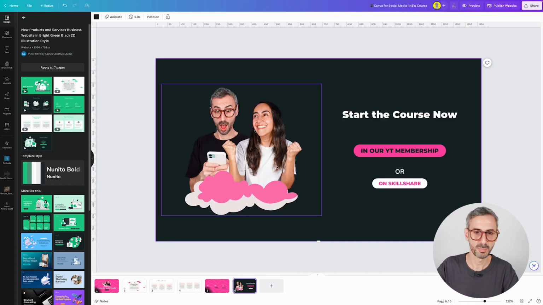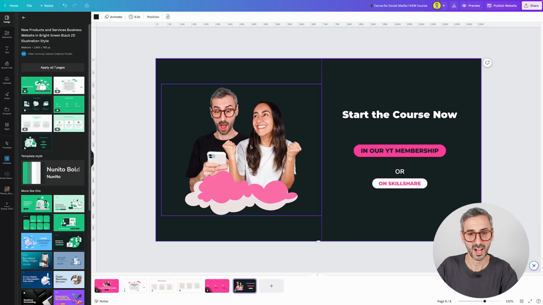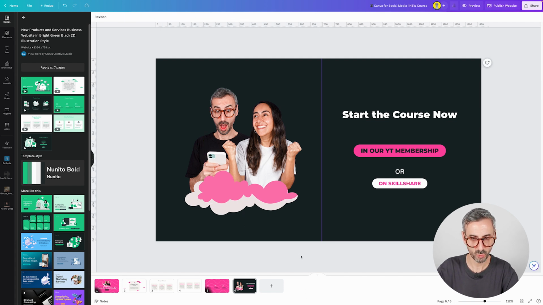And the very last page is, again, a visual of us, making sure this visual doesn't go over half of my page. So this guide right here that I just added at 696 pixels, it's exactly half of the page, right? And therefore, I need this image to stay on its side. Otherwise, it will not break into two blocks when I view this on mobile. All right, so that is pretty much what I have done here.